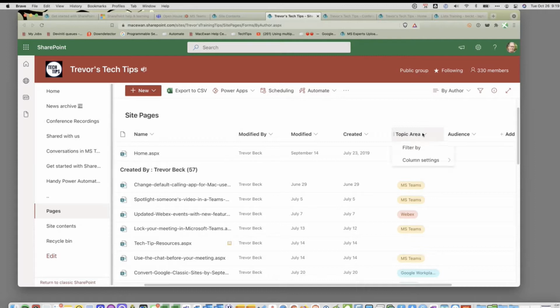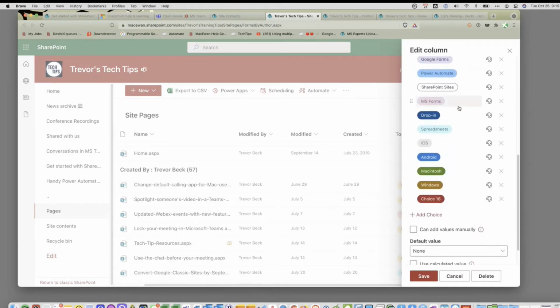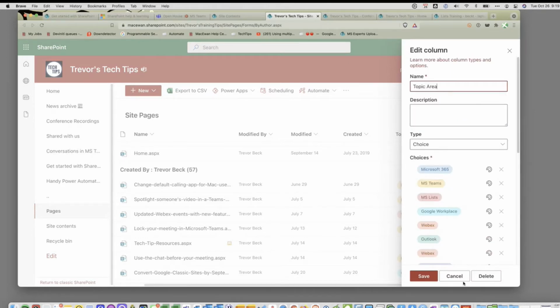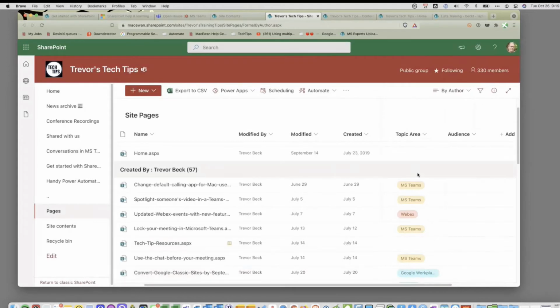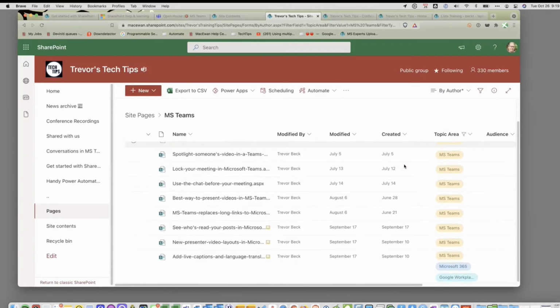So by going into here, I'm going to go to my column settings here. Here are all the different tags that I can associate with a story. Because down the road, I might decide, you know what, I want to know all the stuff about Teams. So I'm going to filter it just by Teams, and it's going to show me just the Teams records. There we are.